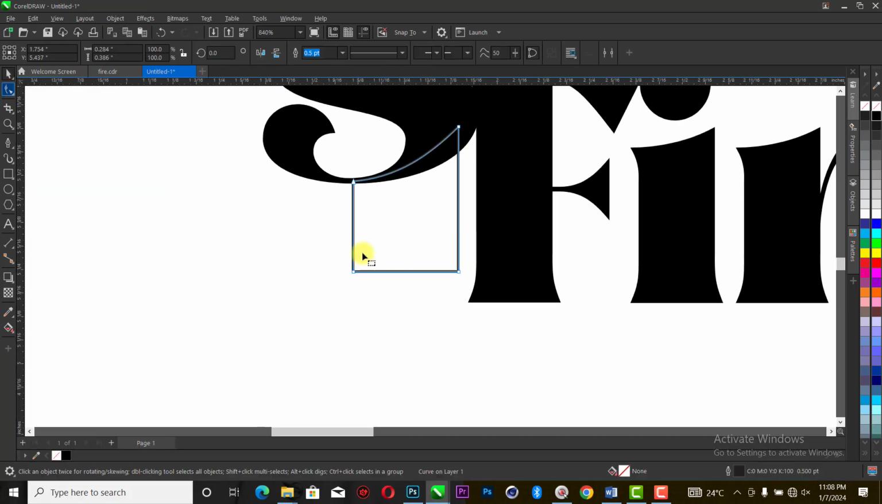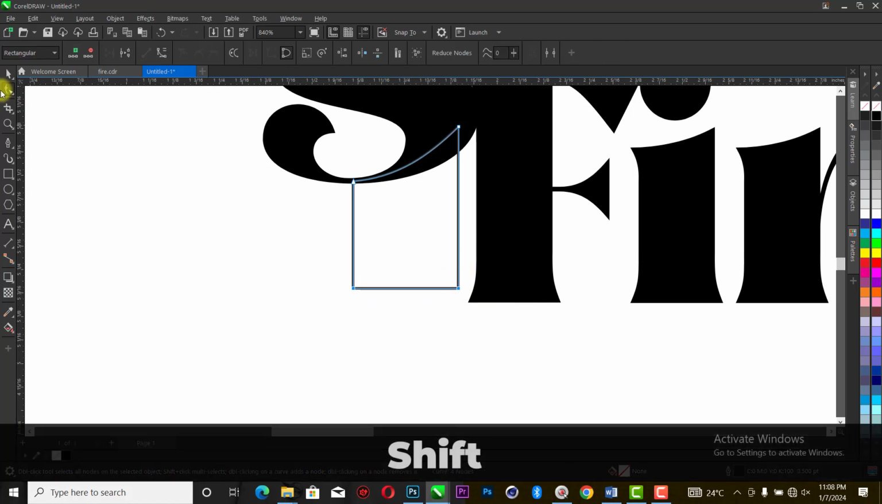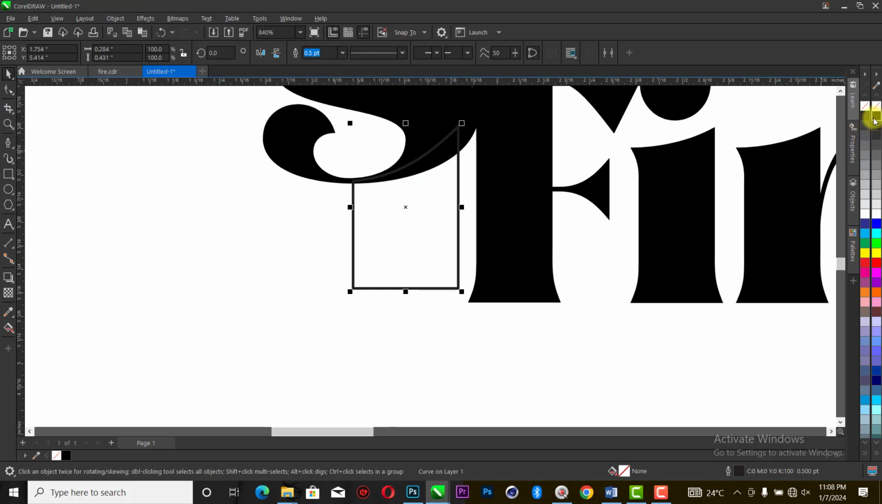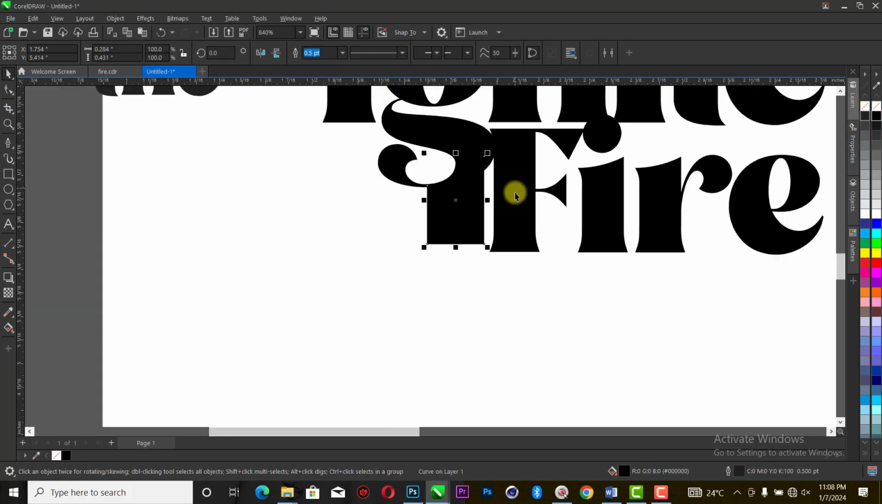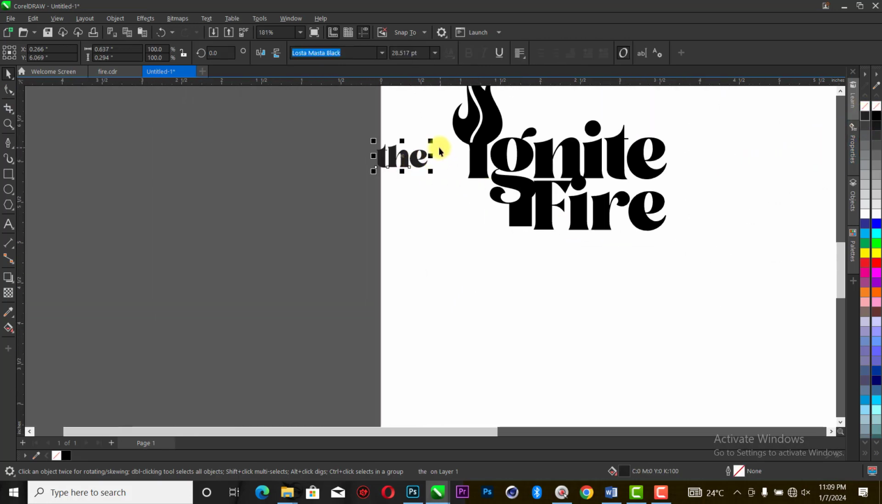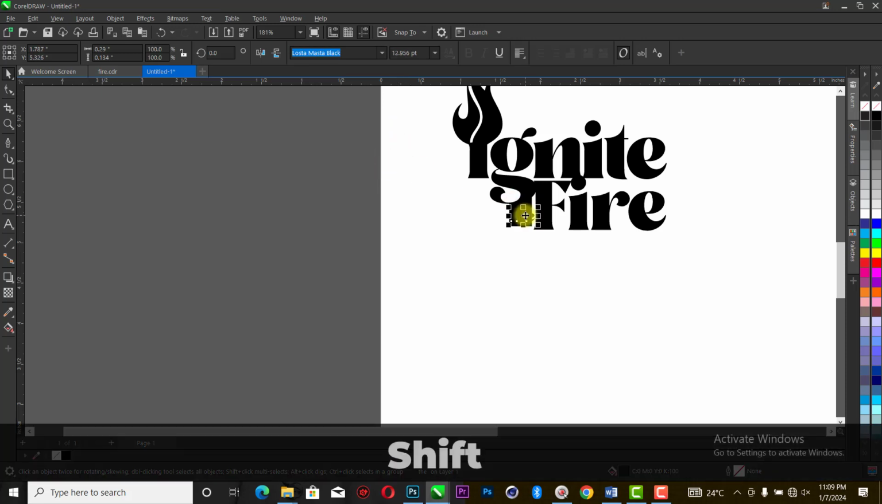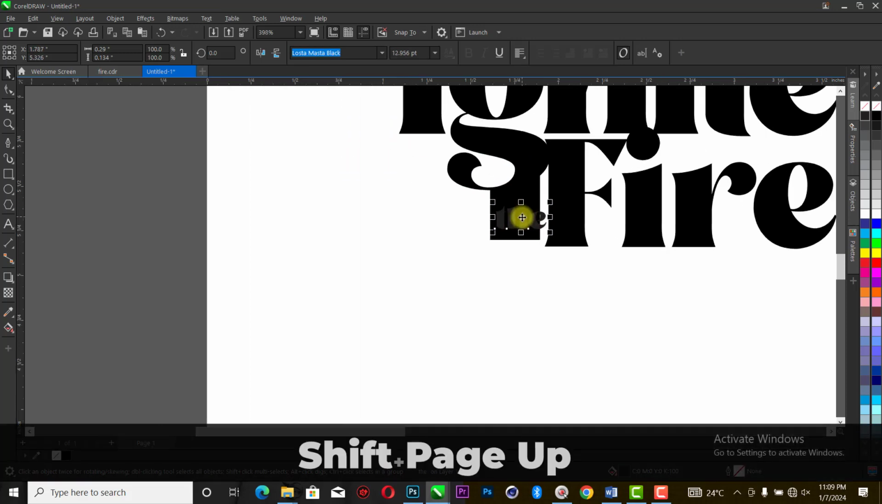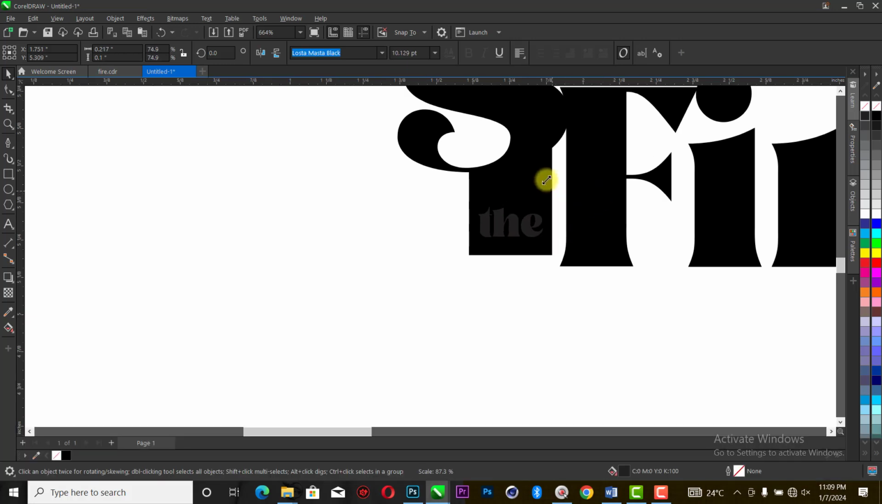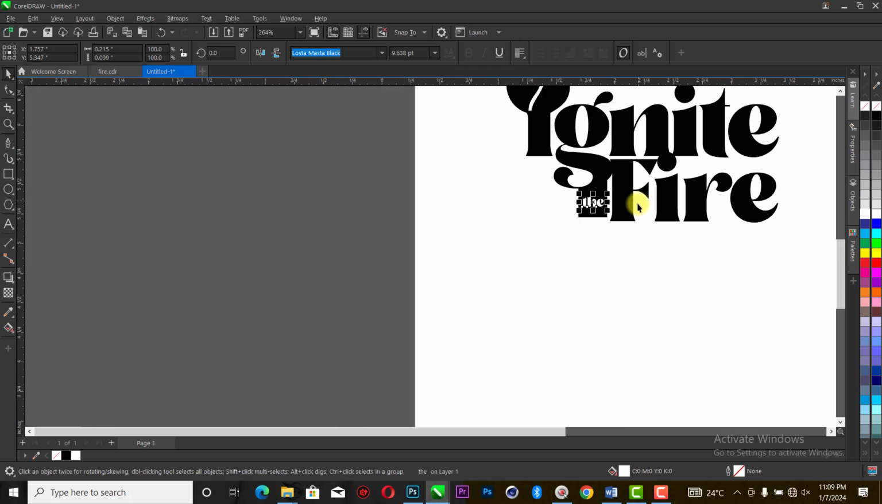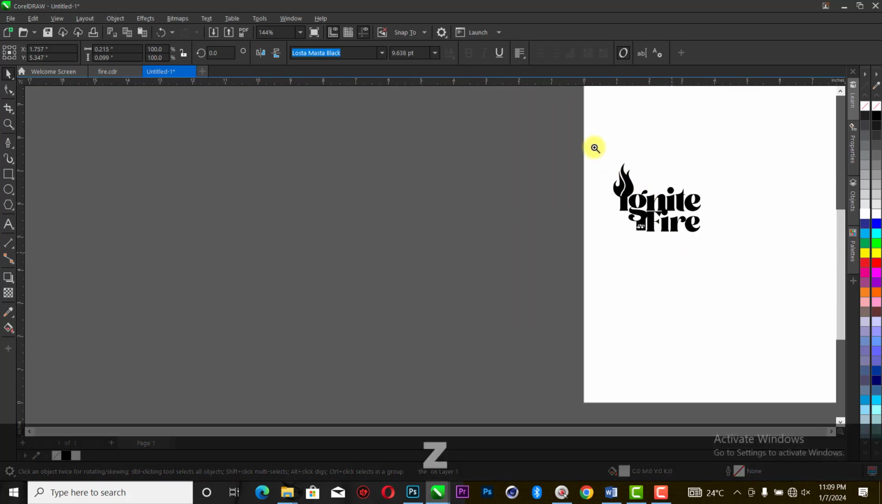So we just shift it down, then change to black, remove the outline, so like this. Then this is where this one's supposed to come in, Shift Page Up to take it up. This is where this one's supposed to come in. So this is how it looks like.